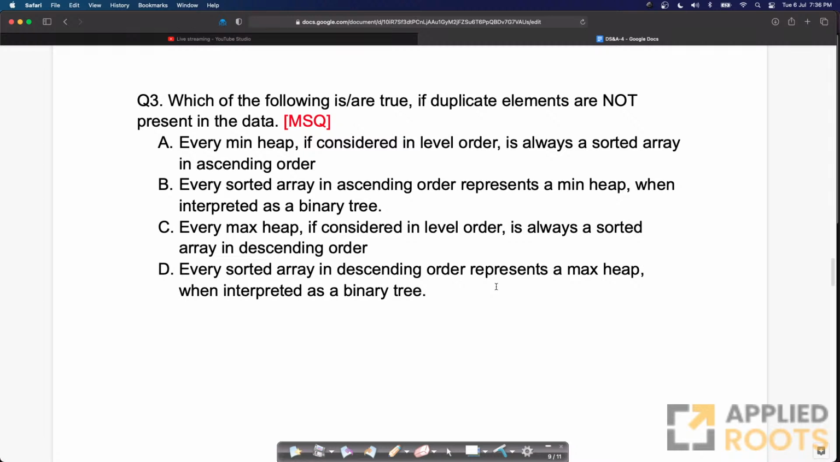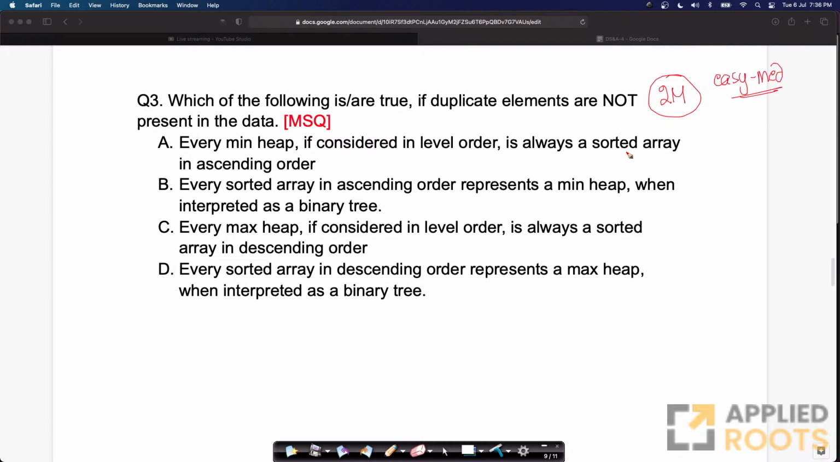Since this is an MSQ, it will most likely be like a 2-mark question in GATE because you have to go through all the 4 options. But this would be easy to medium. Actually, I would call it easy, but because it's an MSQ, you have to be careful.